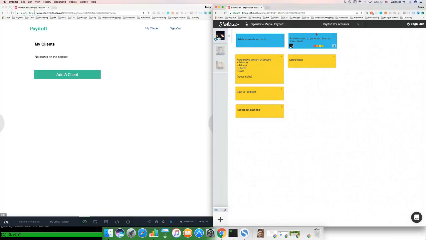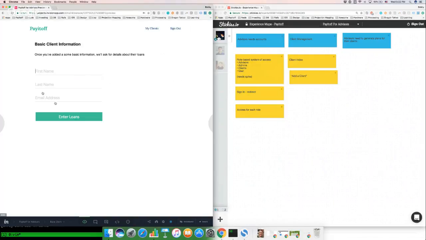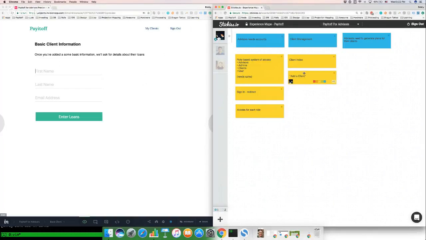So once they have accounts, they're also going to need some client management. And I don't know, this won't need to be too advanced. I mean, I can scaffold the shit out of this. So this is kind of the easy part. Let's see. The client index is this page. And you'll also have an add a client section. So in the add a client section, I'm really only asking for an email.